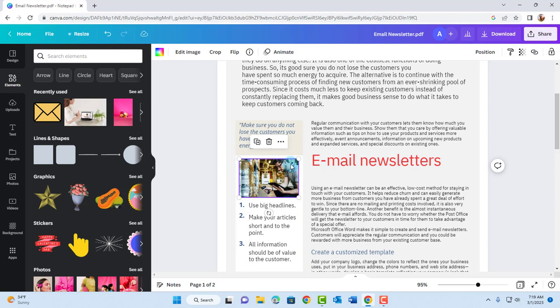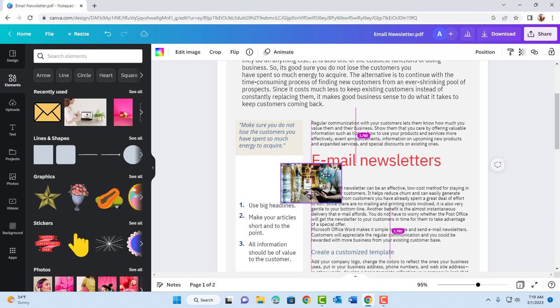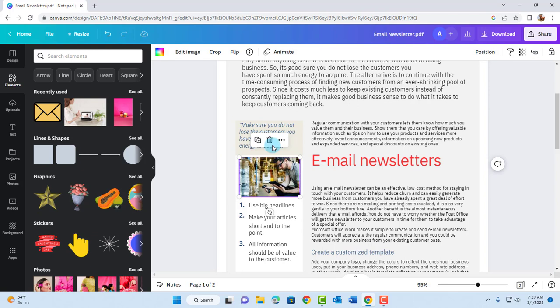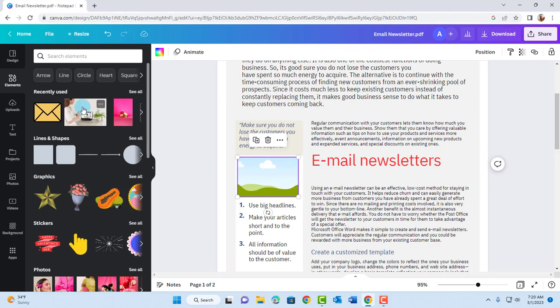So I can adjust this picture if I want to. I can increase the size or decrease it, and I can also move it around. So I'm going to remove this picture. I'm going to say delete image. I'm going to add another image here. I'm going to use this image.